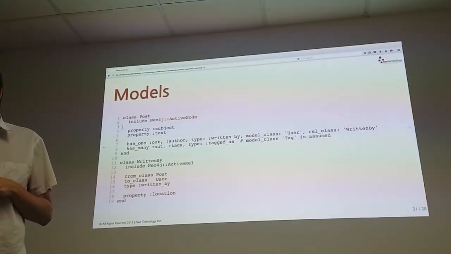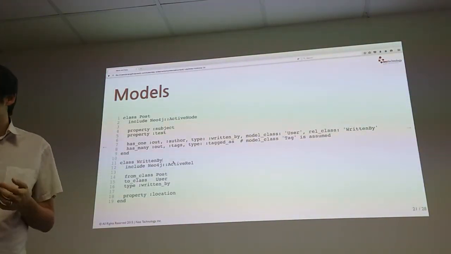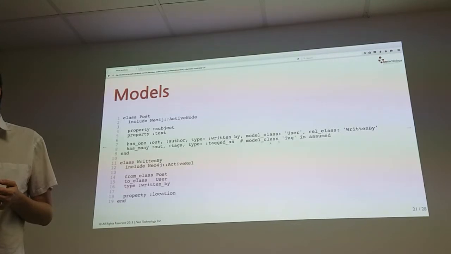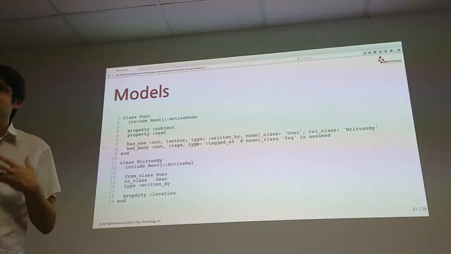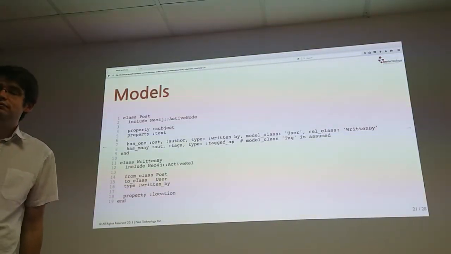So here, if we have a post model and we wanted to get all of the authors of all the posts, that's going to browse through the written by type, and it's going to expect that it's going to be a user model. And actually, the rel class has changed a little bit. Rel class and type are, I guess, not exactly mutually exclusive, but you can also define a rel class, which is the active rel model, which defines some behavior if you want on relationships. You don't have to have that. You can just have associations like this line. If you need to have properties on relationships, validations, callbacks, things like that, then you start running active rel. So modeling data, pretty straightforward.